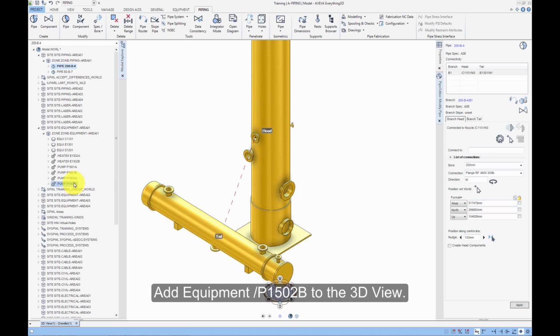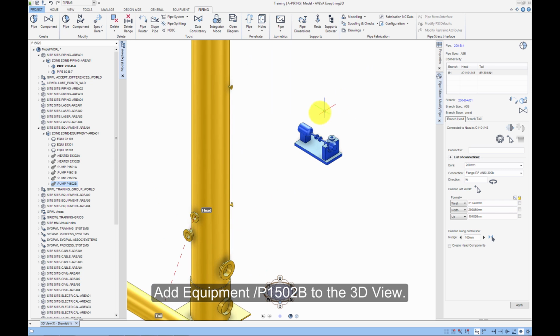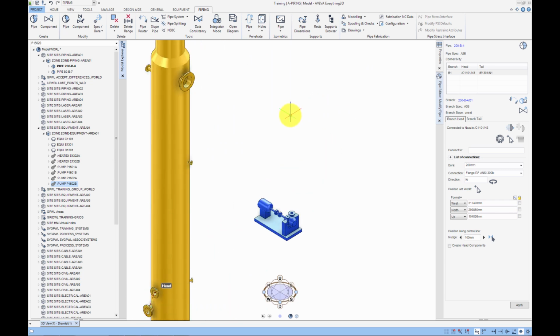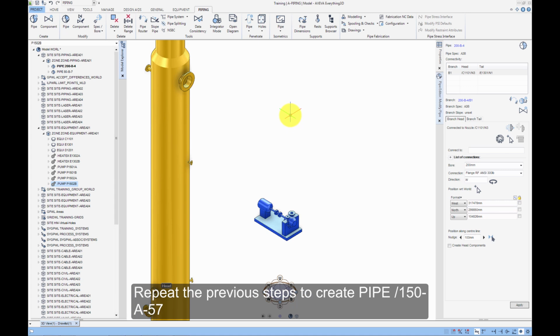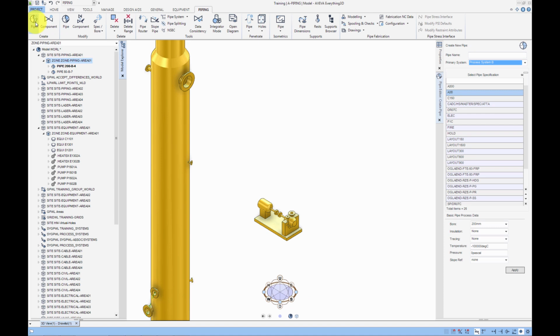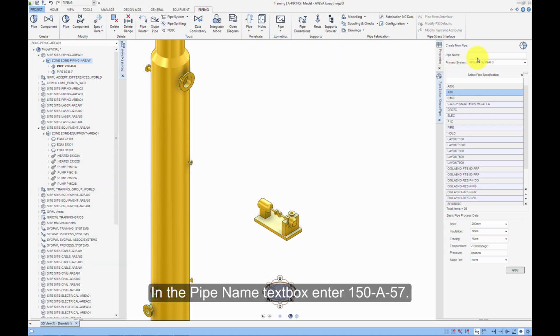Add equipment P1502B to the 3D view. Repeat the previous steps to create pipe 150-A-57. In the pipe name text box, enter 150-A-57.